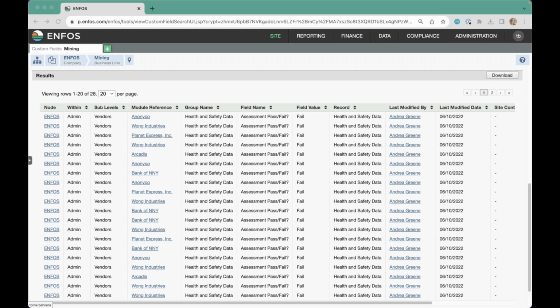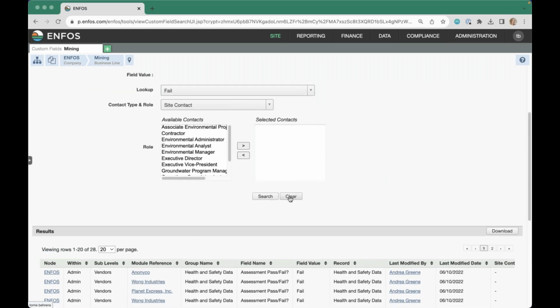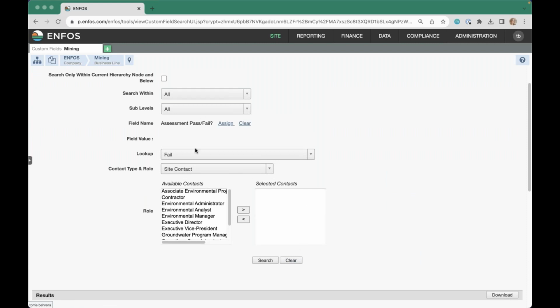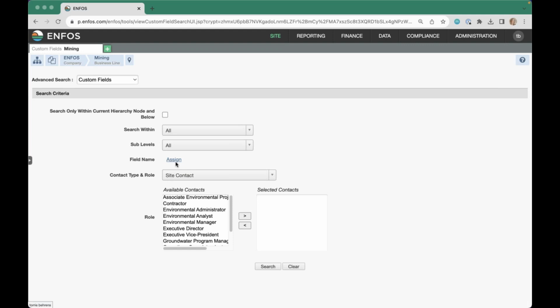This is a really good one to remember, that you do have the clear functionality, right? Because otherwise you might not realize that you can clear what you've selected and then make another selection from another advanced search field and do your search from that point.